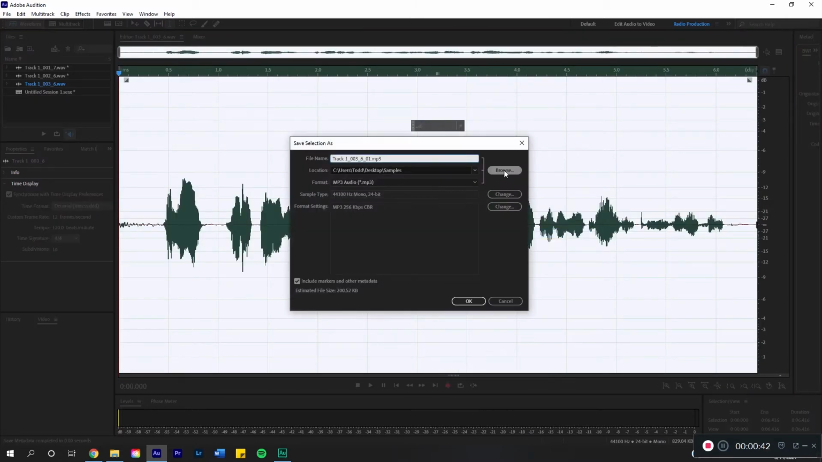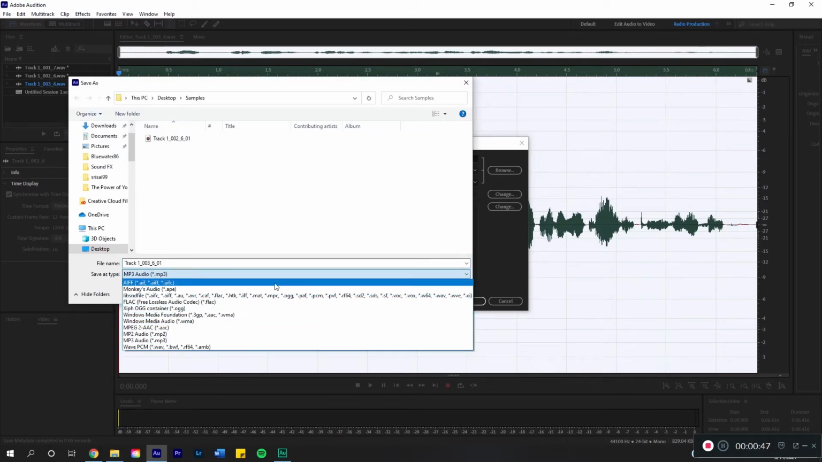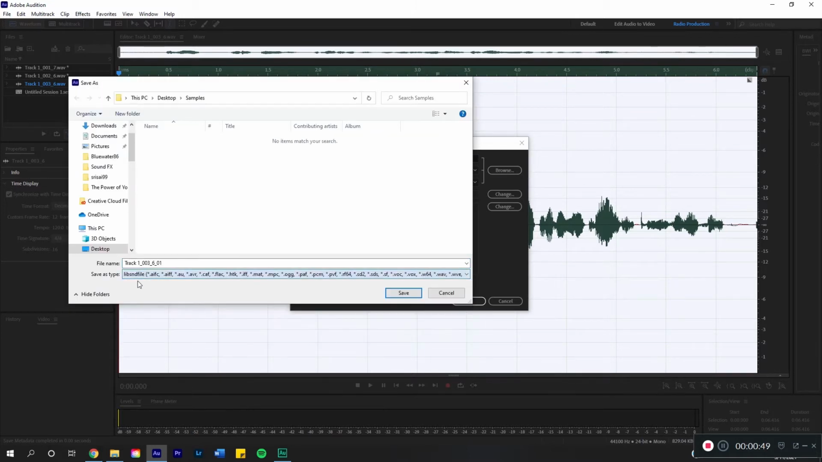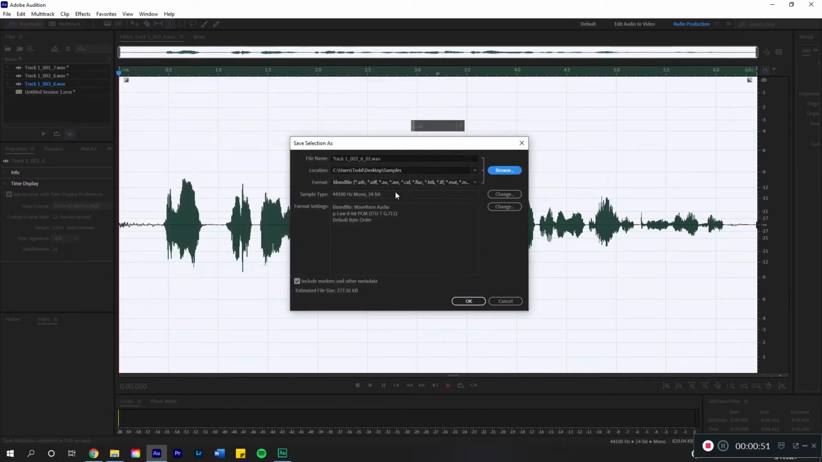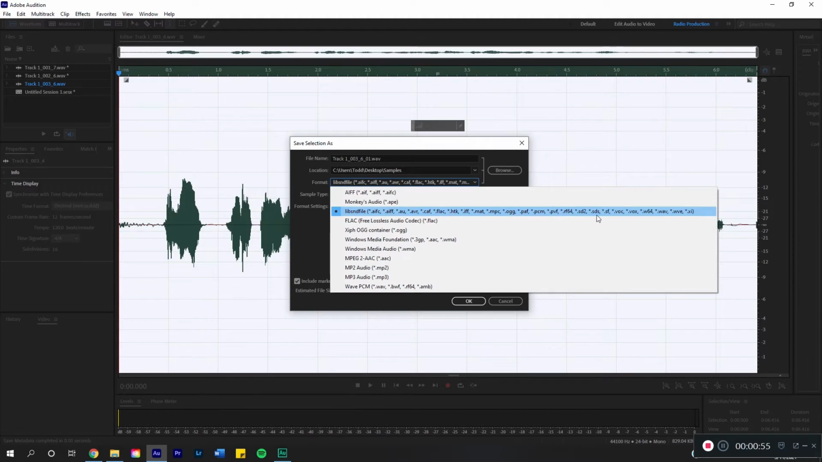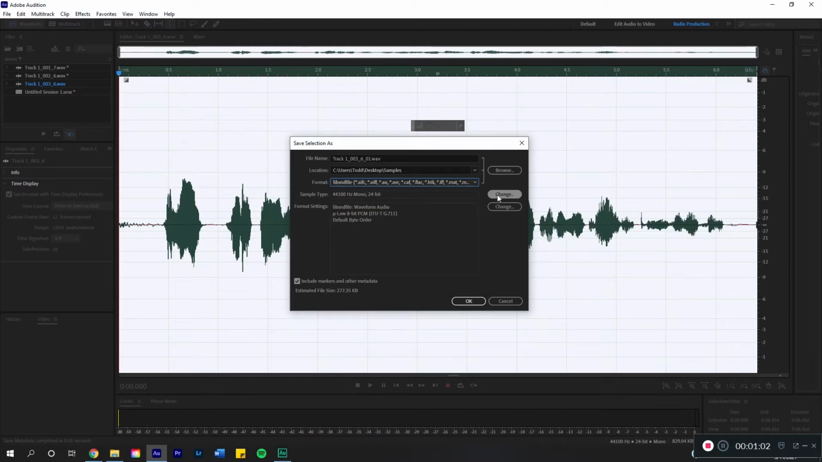We'll save as. We can either browse and select a format here, or you can also do that from here. So format, drop down. We want this long one right here: LIBSND file. And then we want to go into here.